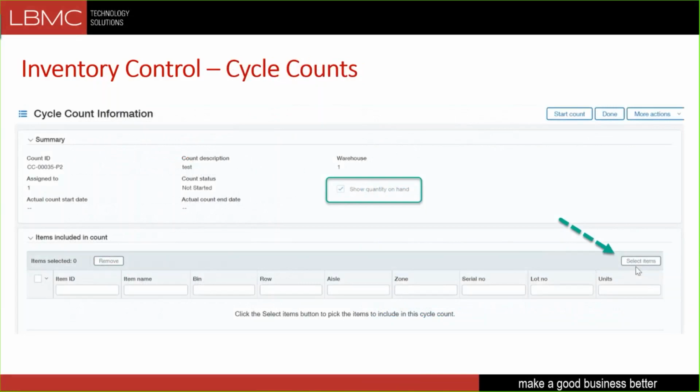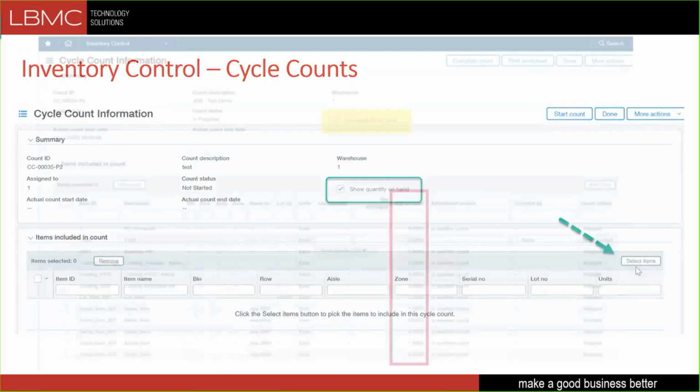Another area related to inventory is cycle counts. So the functionality to support a better cycle count, a periodic smaller inventory count: previously there wasn't that box in the green, the checkbox that says show quantity on hand. So when you select cycle count information, you can choose that.